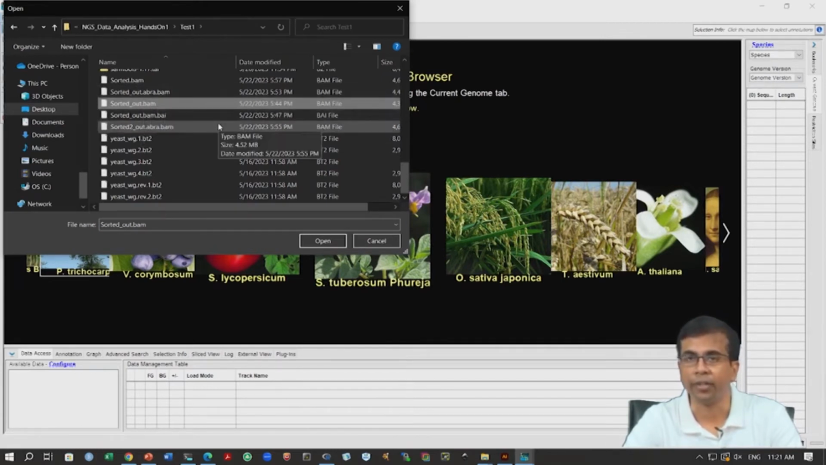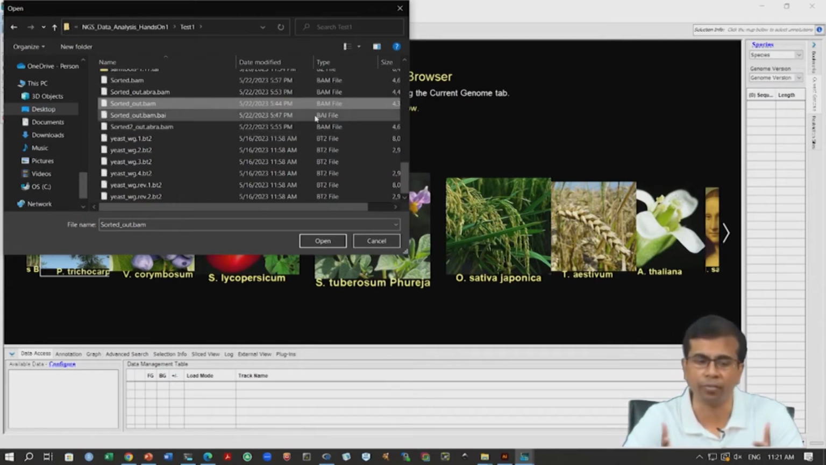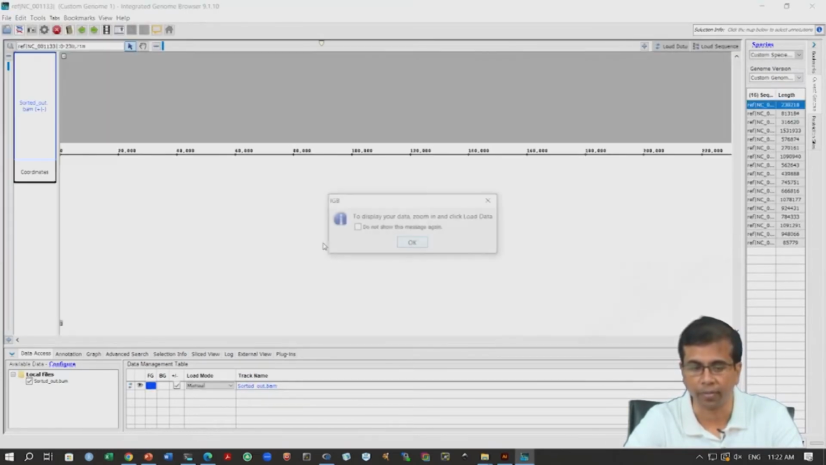Okay. This is a file we created during the variant calling process, and why are we choosing this? Because IGB requires an index file. So, any BAM file that you use, you also need to have an index file created. Okay. So, you can choose any BAM file, but for that you have to first create an index using the SAMtools index command, and then you can load it here. We have already created an index file for this one. So, let us load this. Okay, and it has loaded actually, and it says you have to zoom in, and then you have to click on load data.